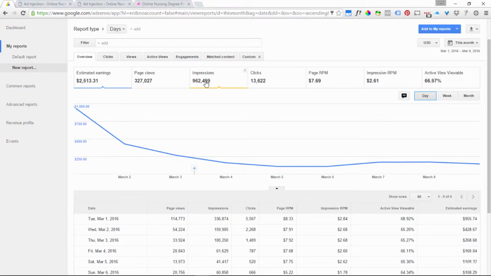Then the total number of times people have clicked on our ads. And then the RPM is the amount that we've earned per 1,000 page views of our ads. And then this is the amount that we earn per 1,000 impressions of our ads.